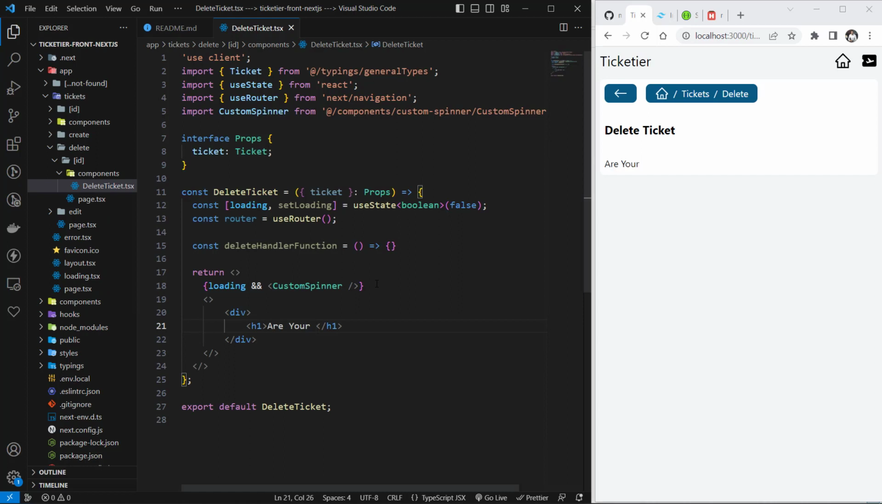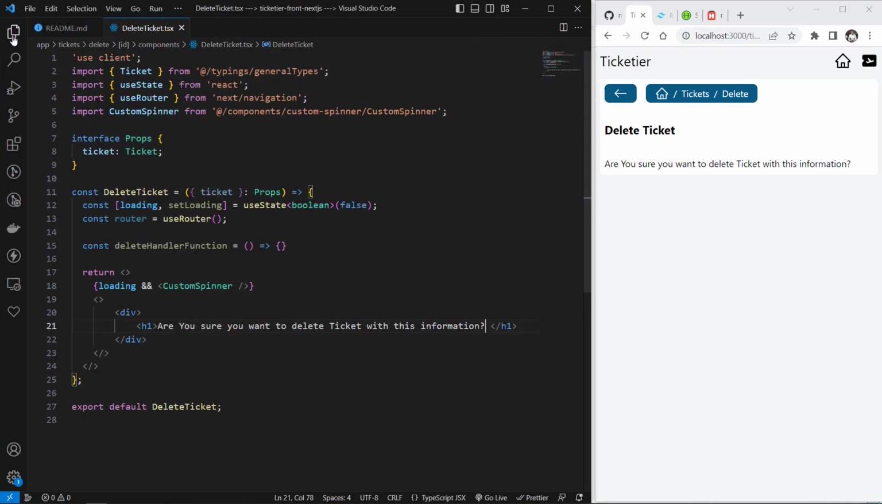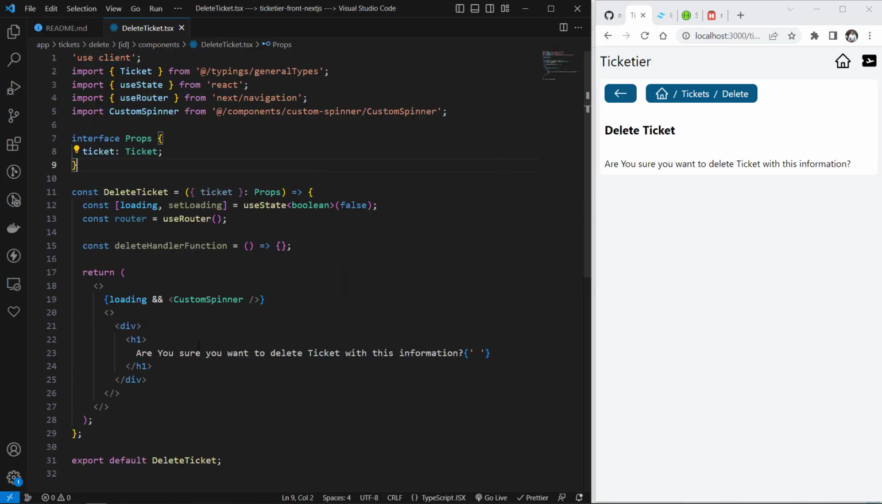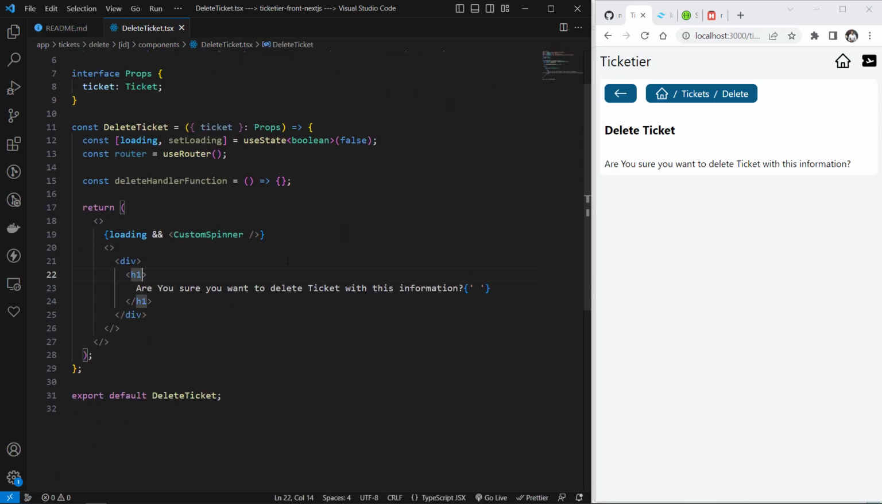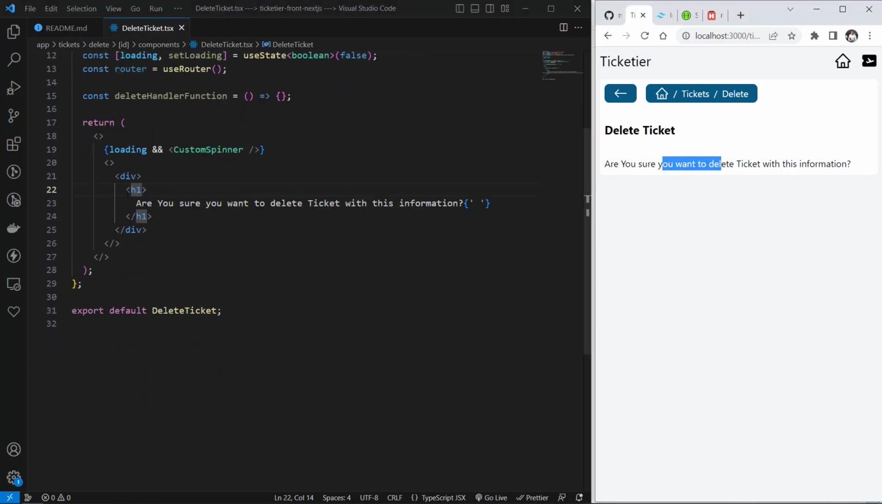Are you sure? Let me copy this quick. Are you sure you want to delete tickets with this information? And format document, good. So this is it. This is our structure, and that's it. So let's go to the classes.